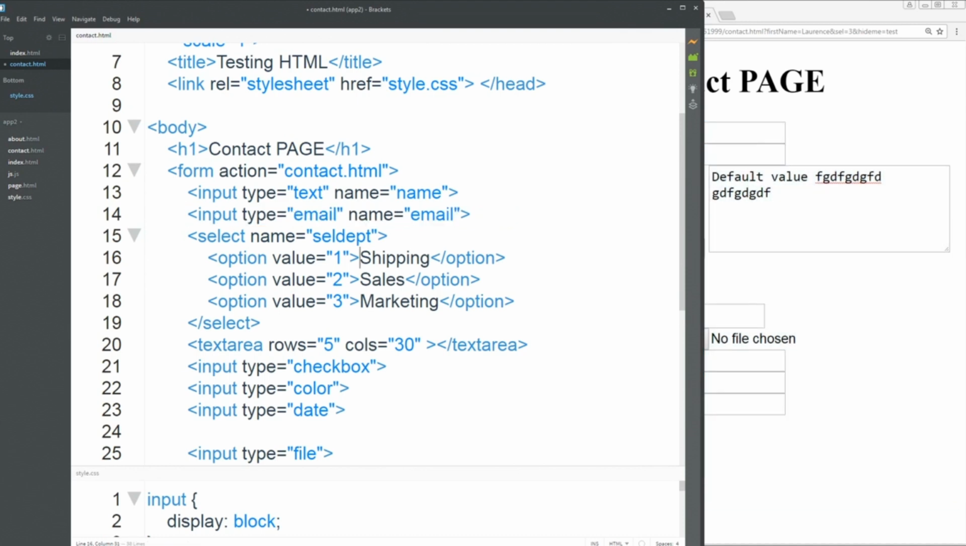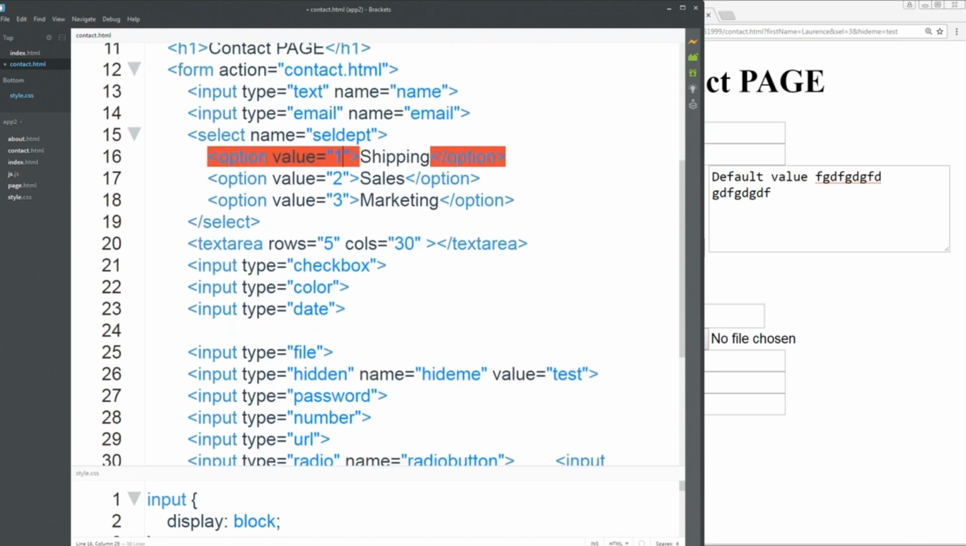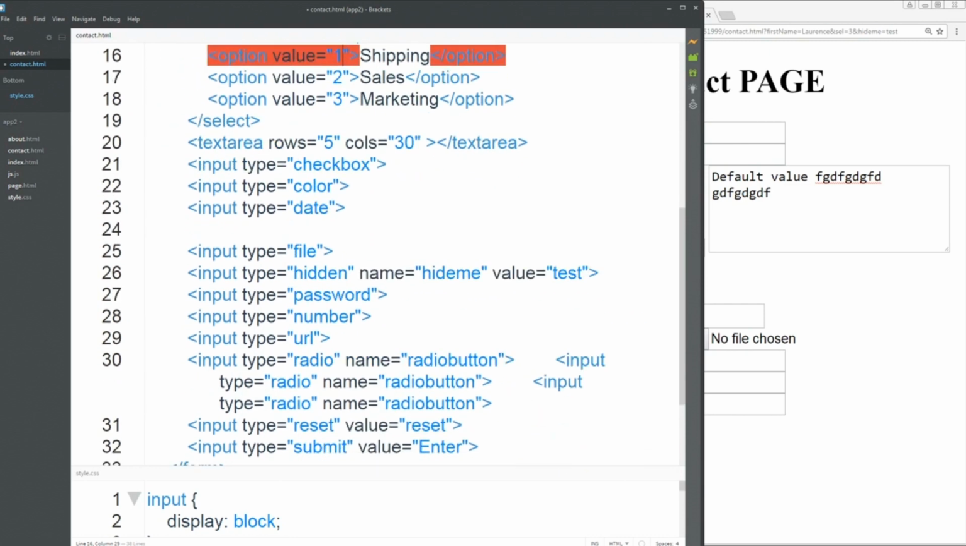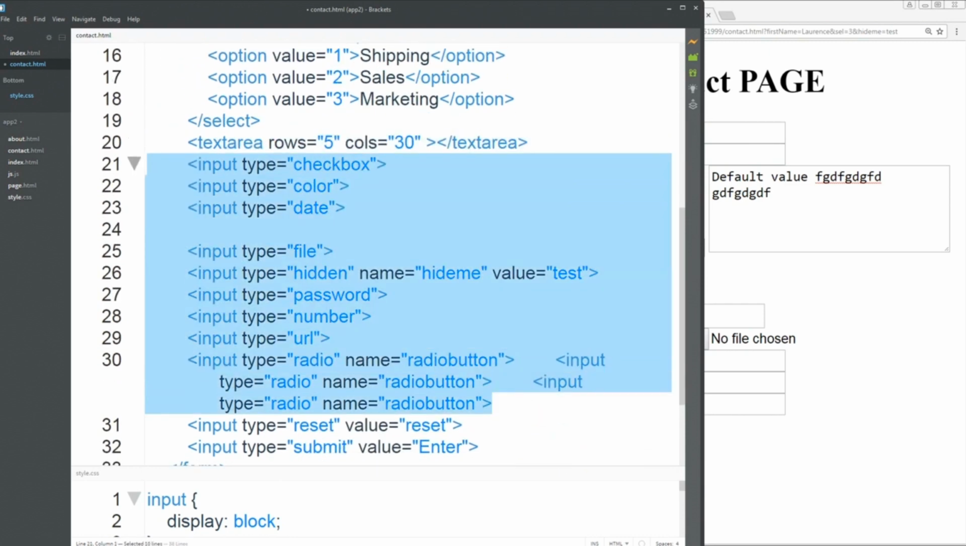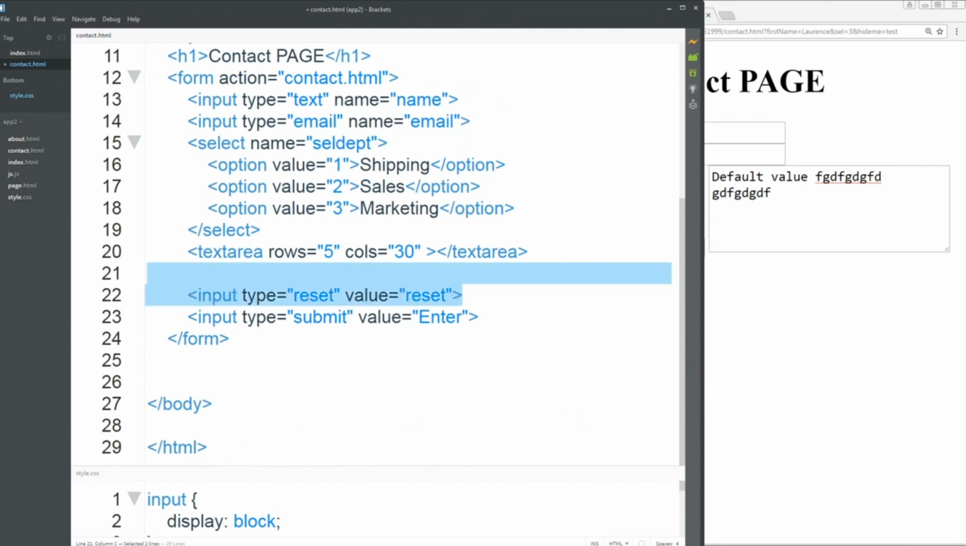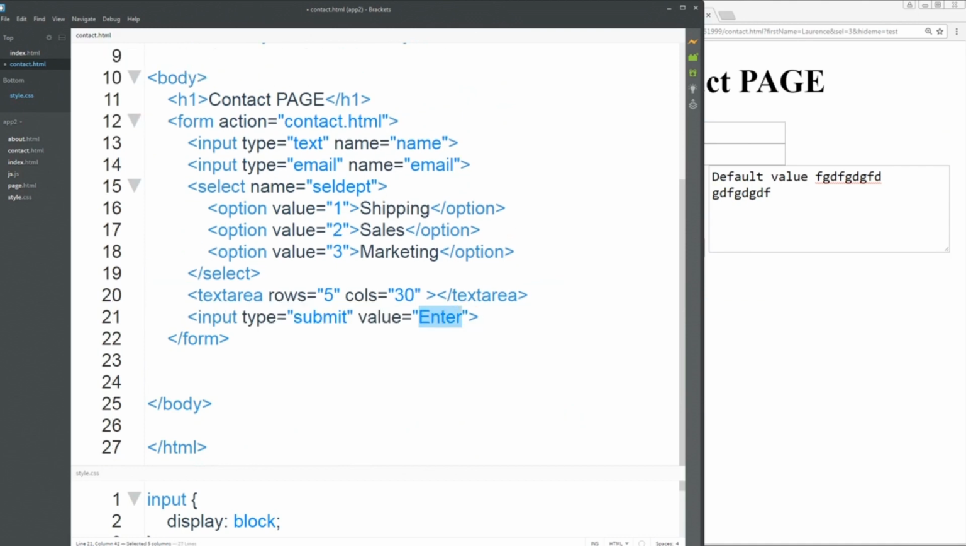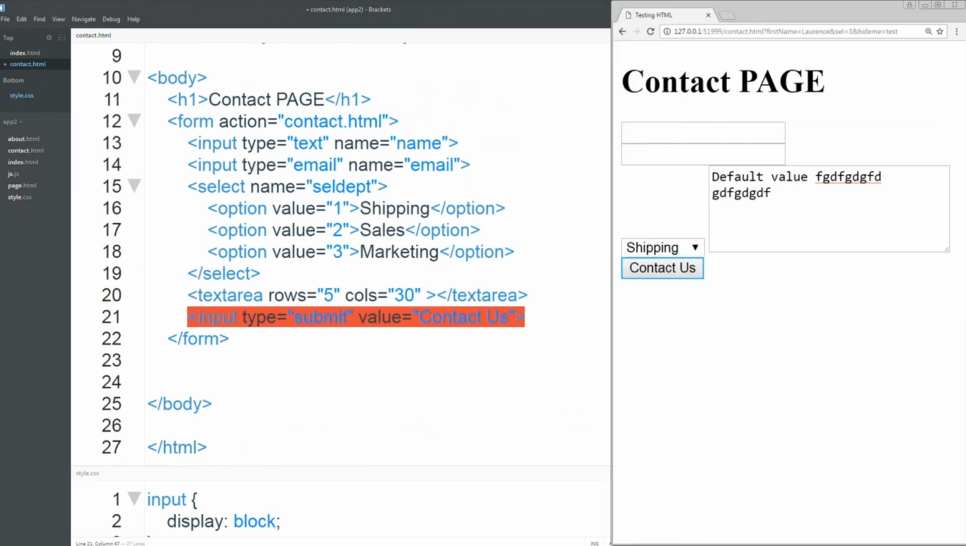So we've got text for the name, first name. We're going to do an email address. We're going to do a drop down of a department, and the rest of this stuff here we don't actually need. So we're going to get rid of all of that, and we're just going to keep that submit button, and instead of enter, contact us. So let's take a look and see what our form looks like now.